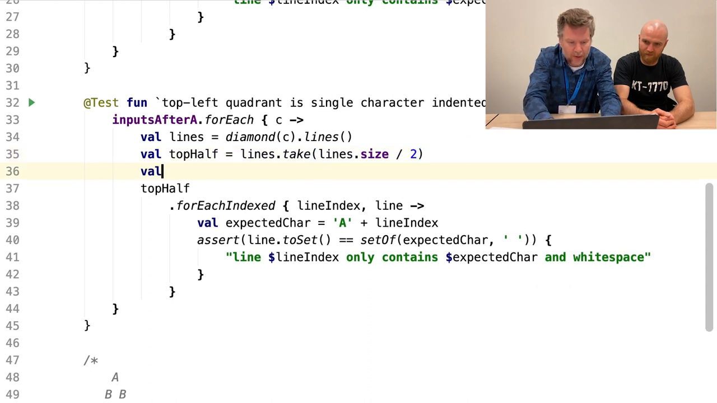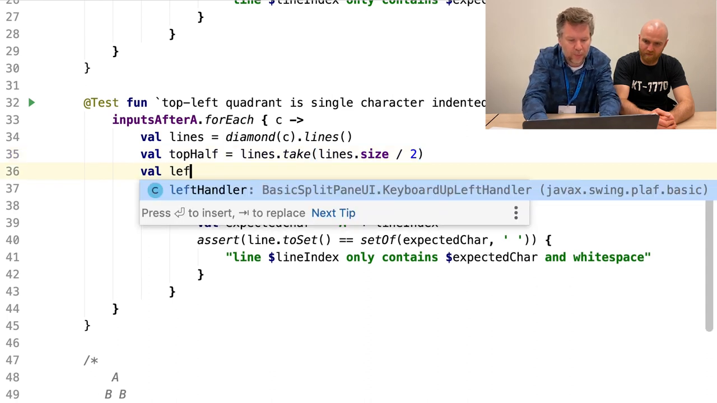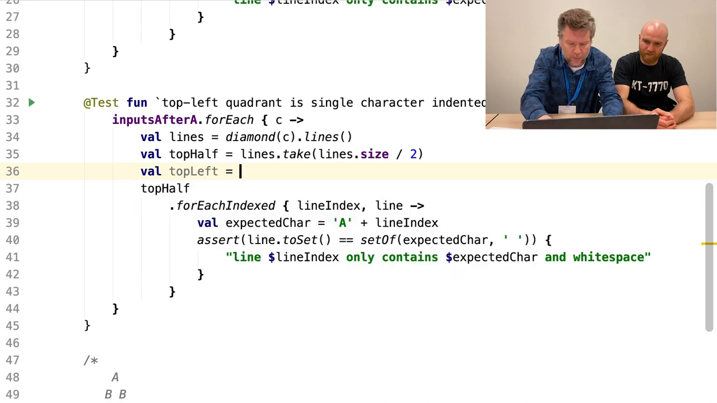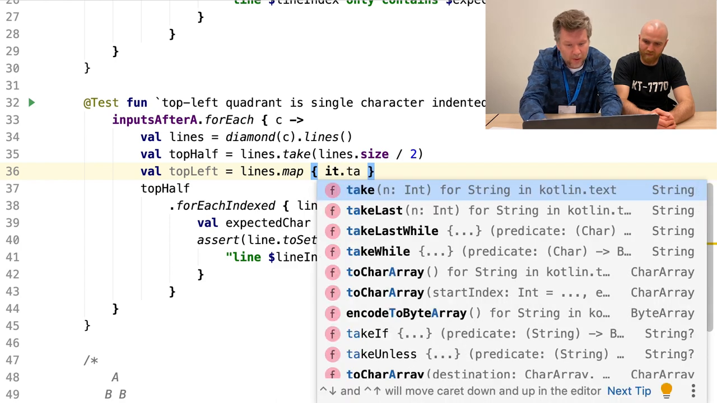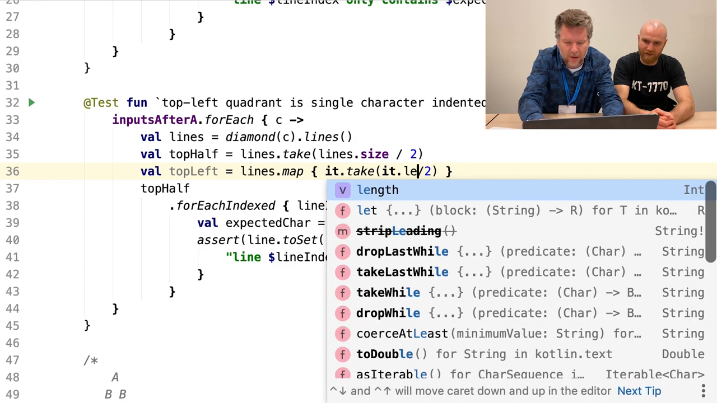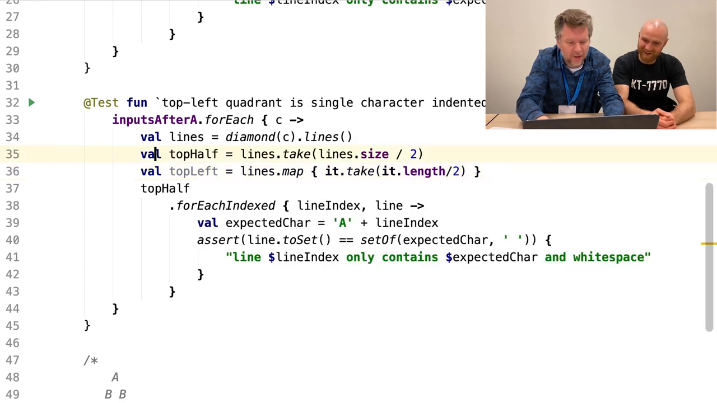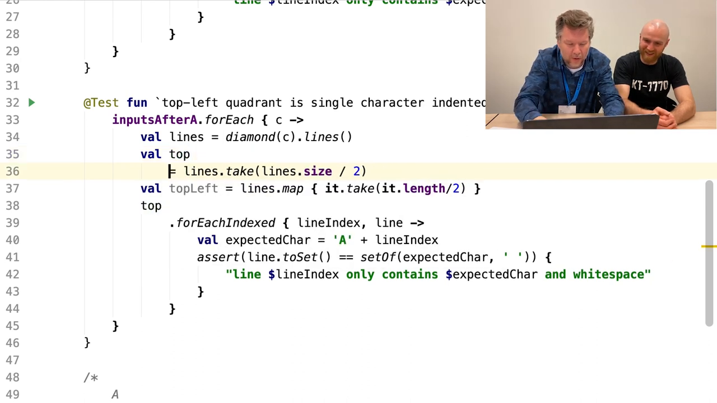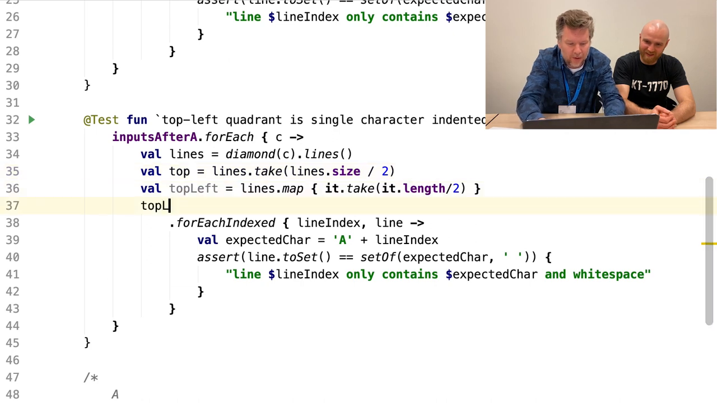Now I'm going to say, brilliant. You don't have size on a string, but you do on a list. Length. It's a bit annoying, isn't it? Why didn't they fix it in Kotlin? So that's our top. There's our top left. Now top left, that should be correct.